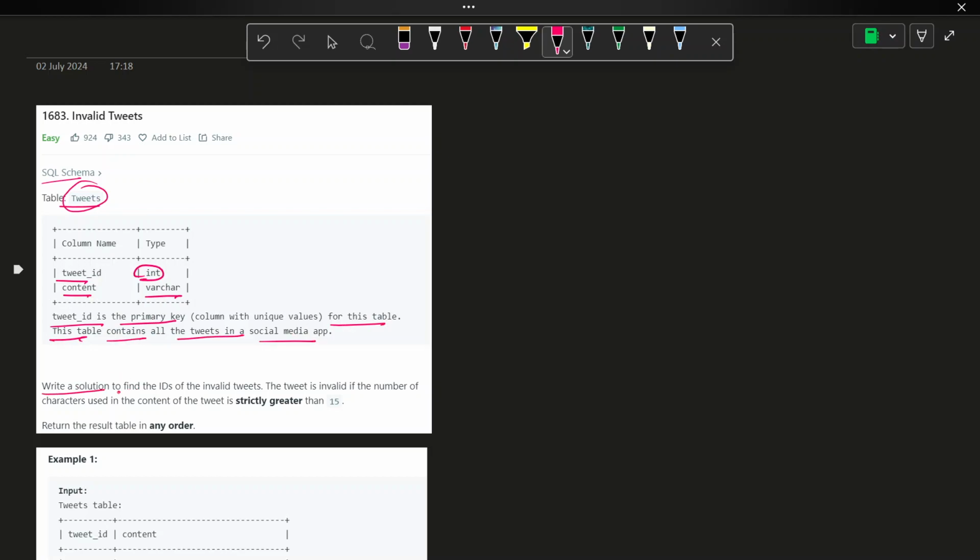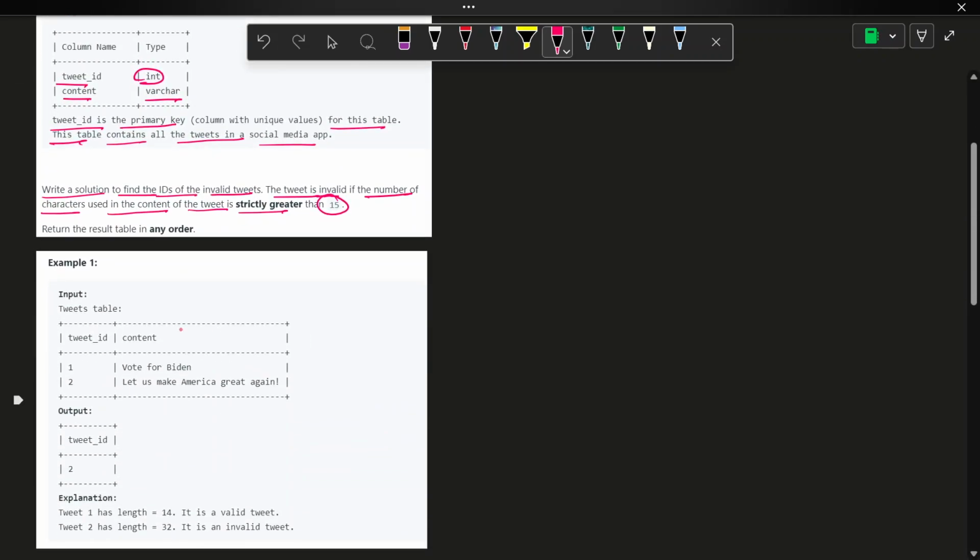Write a solution to find the IDs of the invalid tweets. So what is invalid? A tweet is invalid if the number of characters used in the content of the tweet is strictly greater than 15. Return the result table in any order.